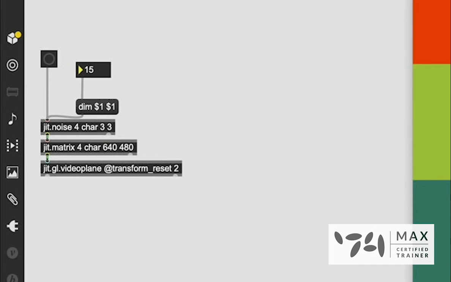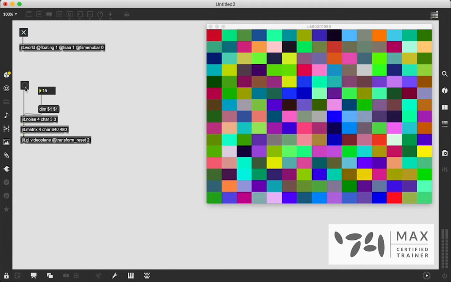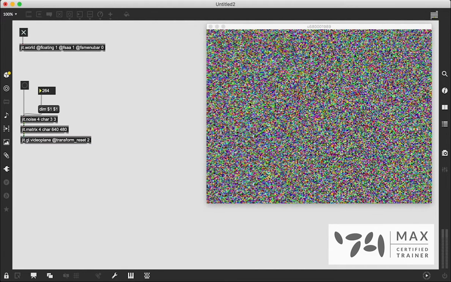But now that we've changed the dimension size, I just changed it to 15. We're going to click bang, and now we have a new set of squares. We have 15 across the X, 15 down the Y, and everywhere in between. And you could get crazy with this. You could do 264 by 264. That's 264 pixels now in our X and 264 in our Y. And so that's pretty much how you do that.